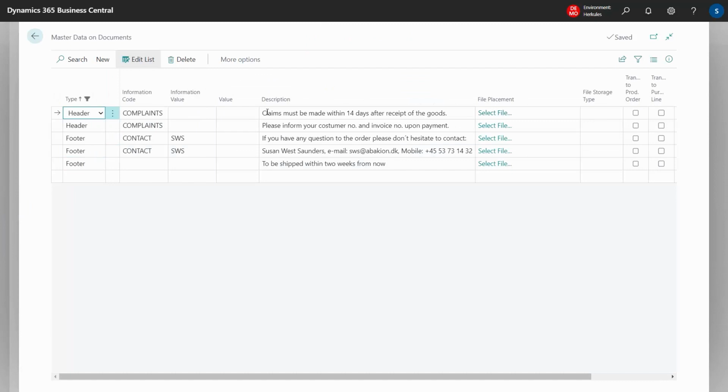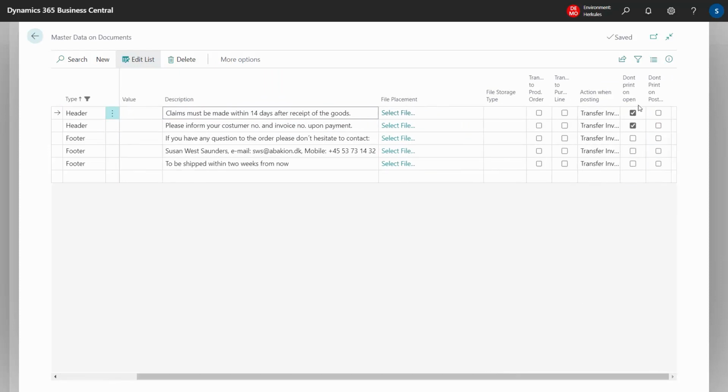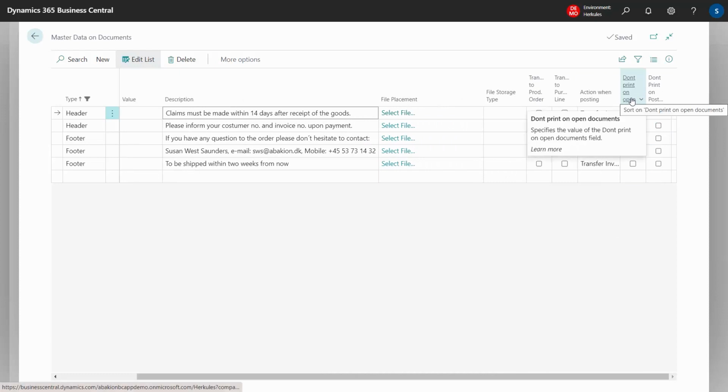Notice that inside the master data overview, there are also 2 lines on the header of this sales order. Why don't they appear on the order confirmation? This is due to the configuration of the master data. We have chosen that these lines should not be printed on open documents.